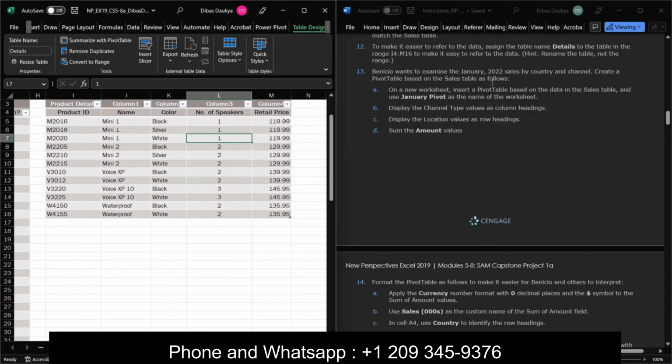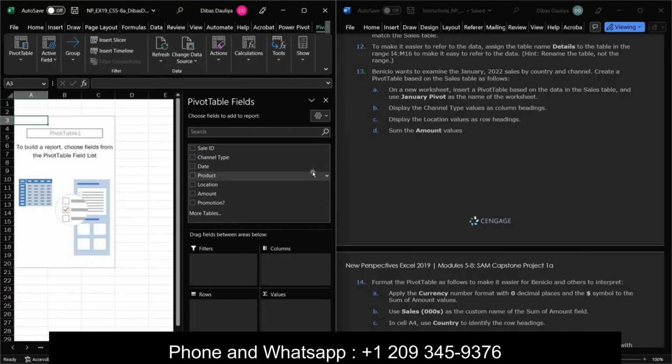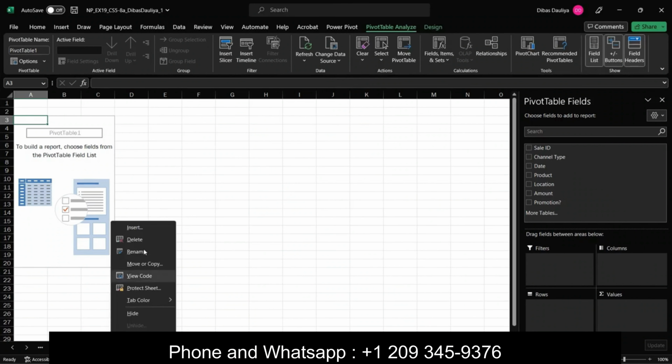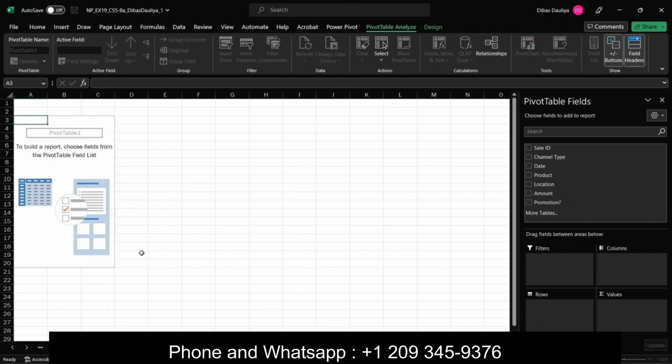So go to insert and then pivot table, and then from table range. So from the sales table on a new worksheet. So hit OK. Now it is saying use January pivot as the name of the worksheet. Right. So right click and then rename and then copy this, paste it. And display the channel type value as the column heading.